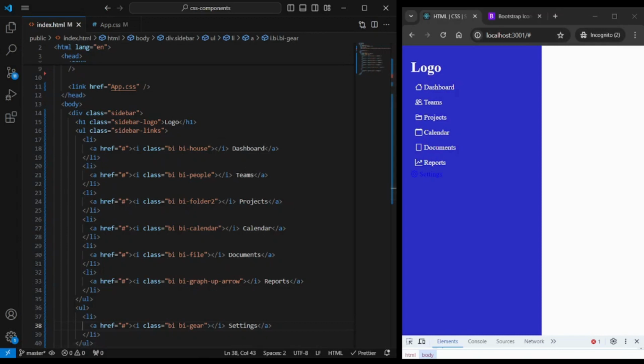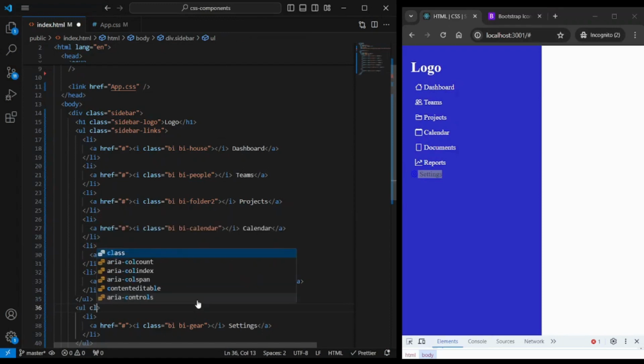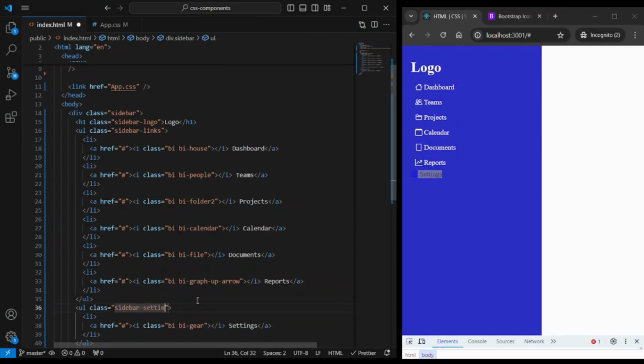So here we have added the bi gear, the settings icon, settings, and then along with the text. Let's add it so it stays at the bottom of the side nav bar, right? For that, we'll create a class name, sidebar setting link.